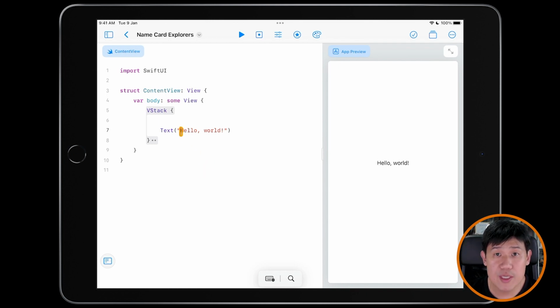So all you need to do is, you probably guessed it, to change "Hello World" to your name, you can go over here and change this to your name.